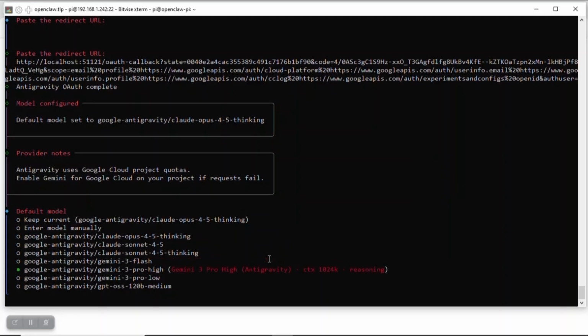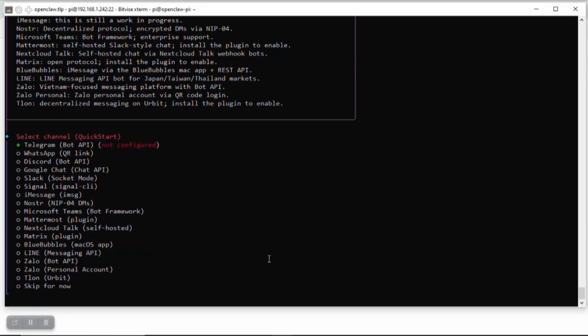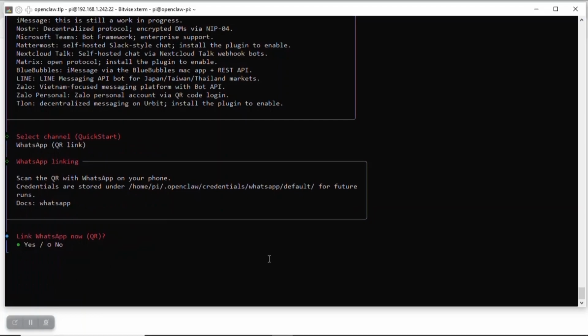We will select Gemini 3 Flash since it will give us more options to send messages. Claude Opus is very fast, but it will charge us more. Now we have to select the WhatsApp, which we will use for controlling. We have to just link a WhatsApp now. Select yes and press enter.